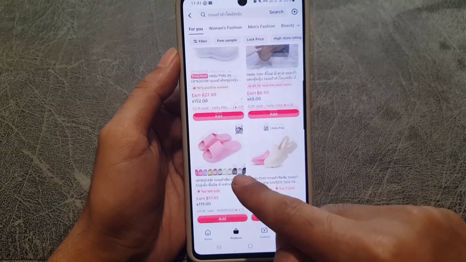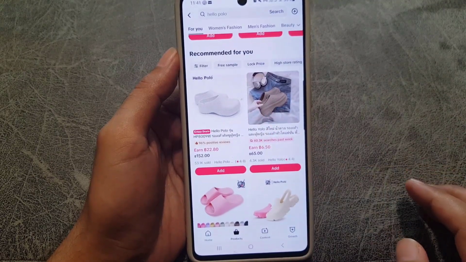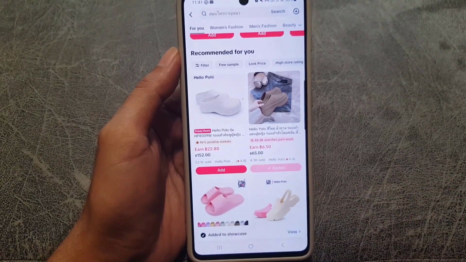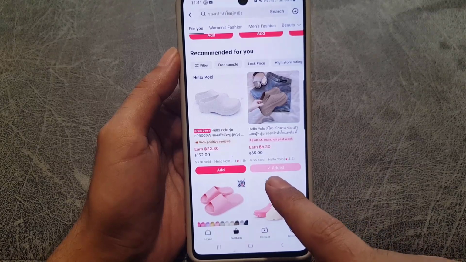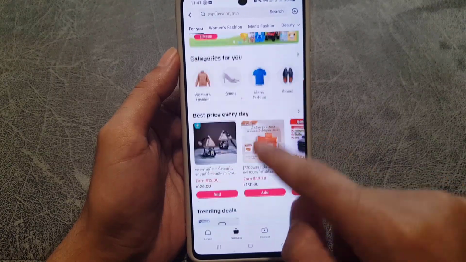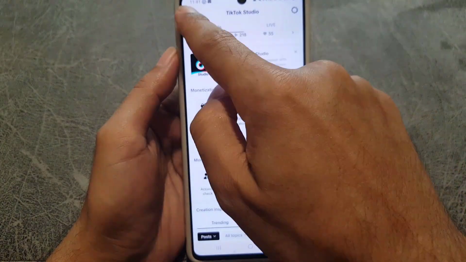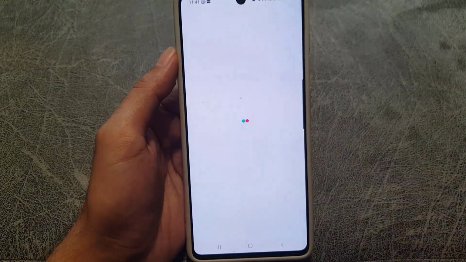So suppose I want to add a product like this one. How I'm going to do it, just tap on the add button here, and as you can see, the product has been added to my TikTok shop. I will go back just to show you that the product has been added. I will tap on the showcase.